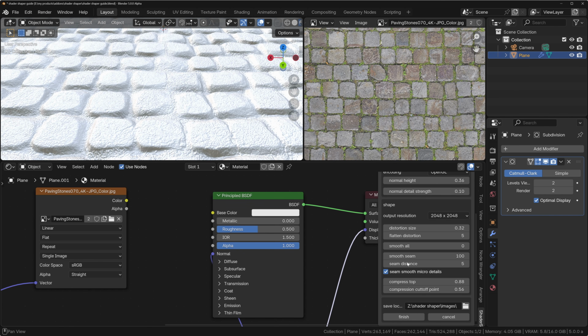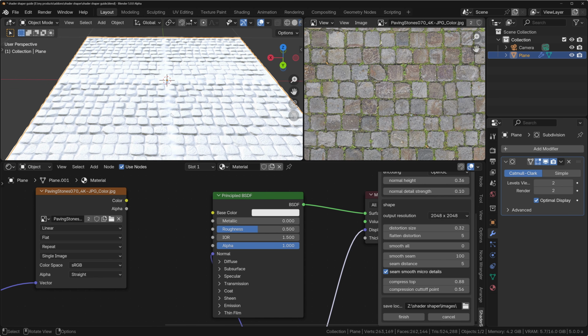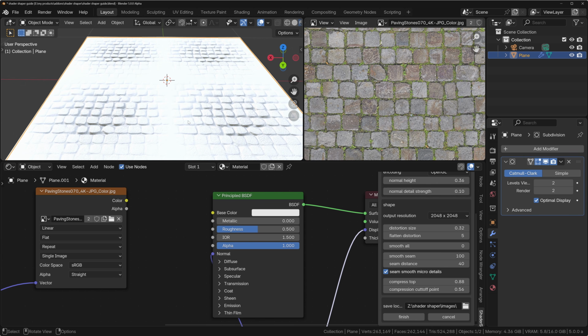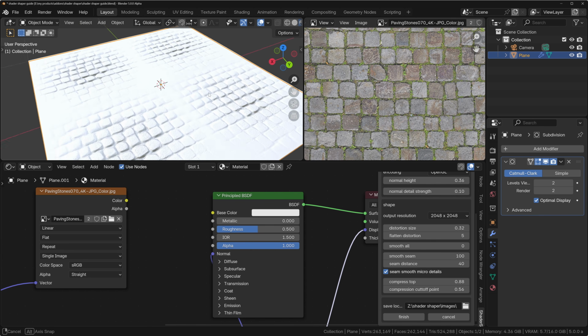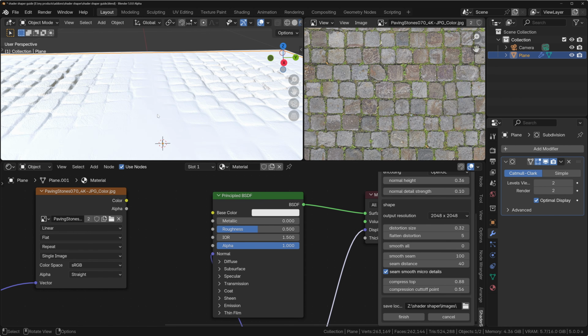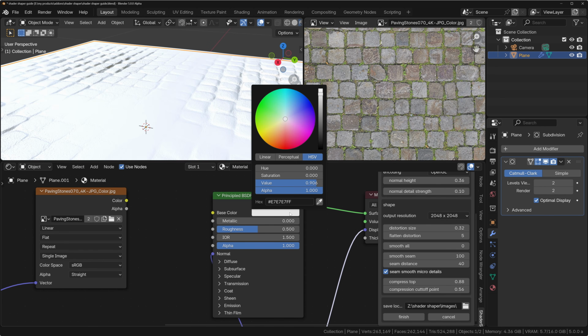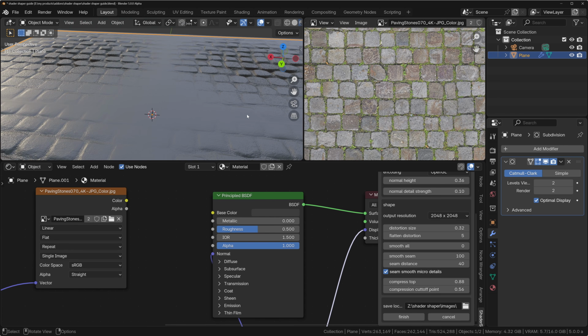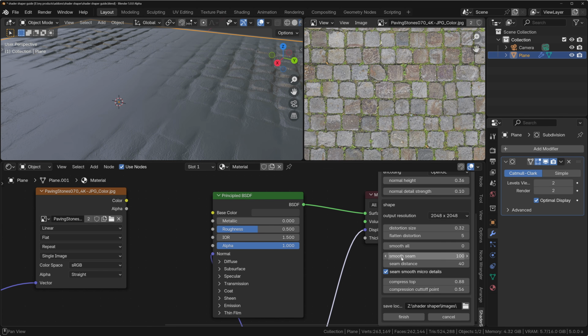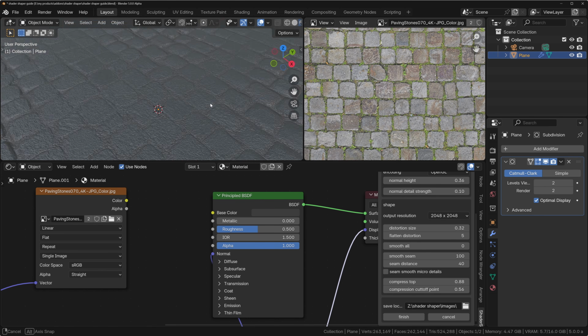Now the seam distance is how far into the image it's going to smooth. So let's turn this up to 40, the maximum. Give it a second. And there we go. You can see it's smoothed into the image. Let's just make this a bit obvious. And I can turn this smooth micro details back off, and we're going to get those micro details back.